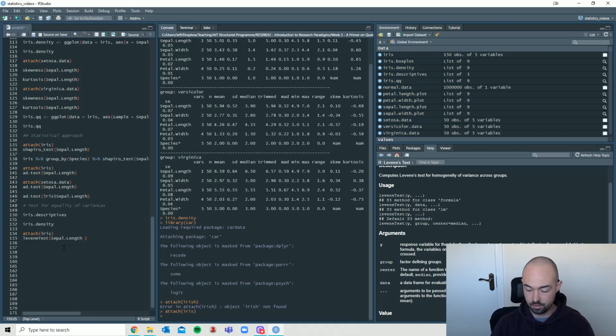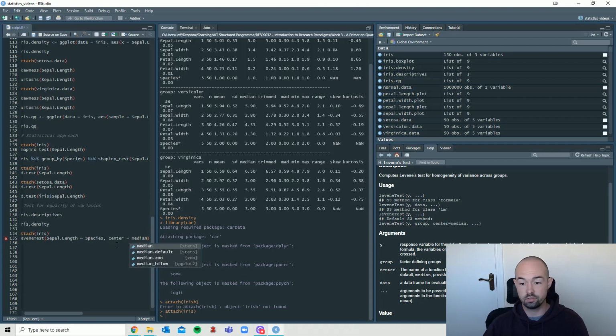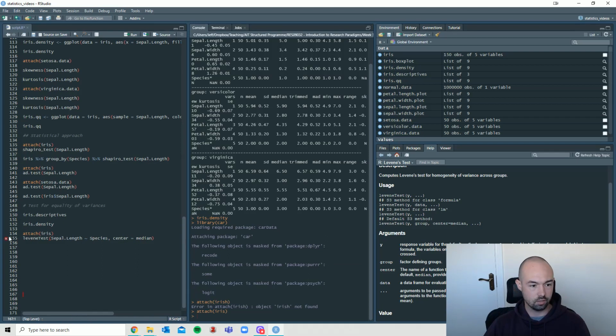And the way we can write this is we can use the tilde argument and species. So what we're doing is Levene's test to compare the variances, or to determine if there are differences in variances on our sepal length variable between the different species. And just to be absolutely clear on it, we will center it around the median, even though this is the default. So there's our code.